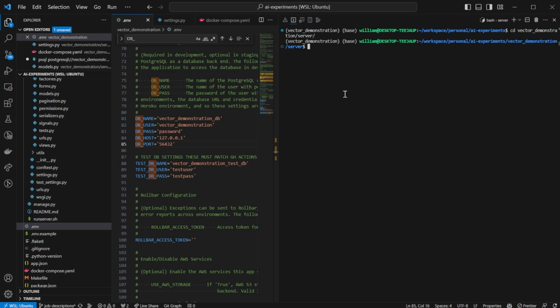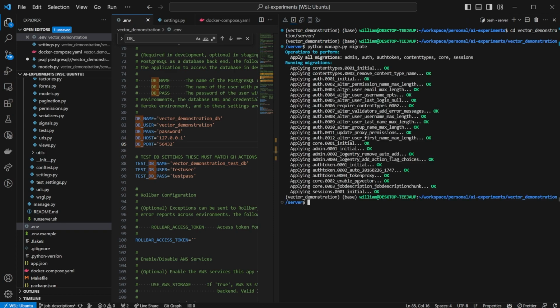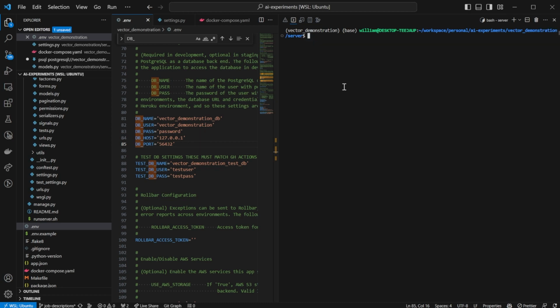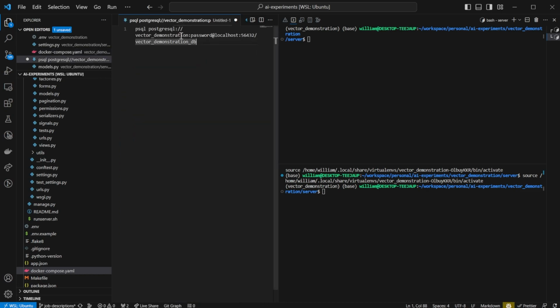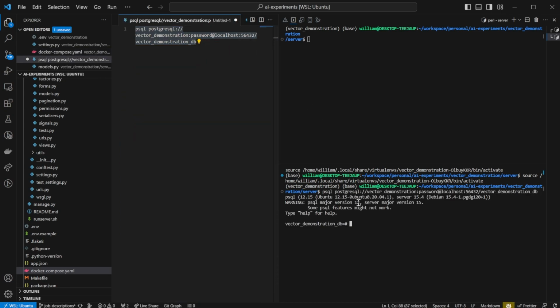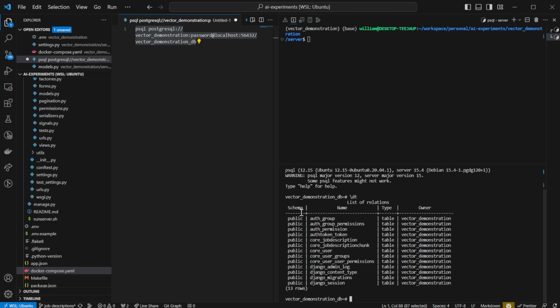Now, if we run migrate, the migrations run. Okay. So now if we open a new little terminal here and connect to the database directly, we should see our tables, and we do see our tables. And among those tables, we have the job description and job description chunk.